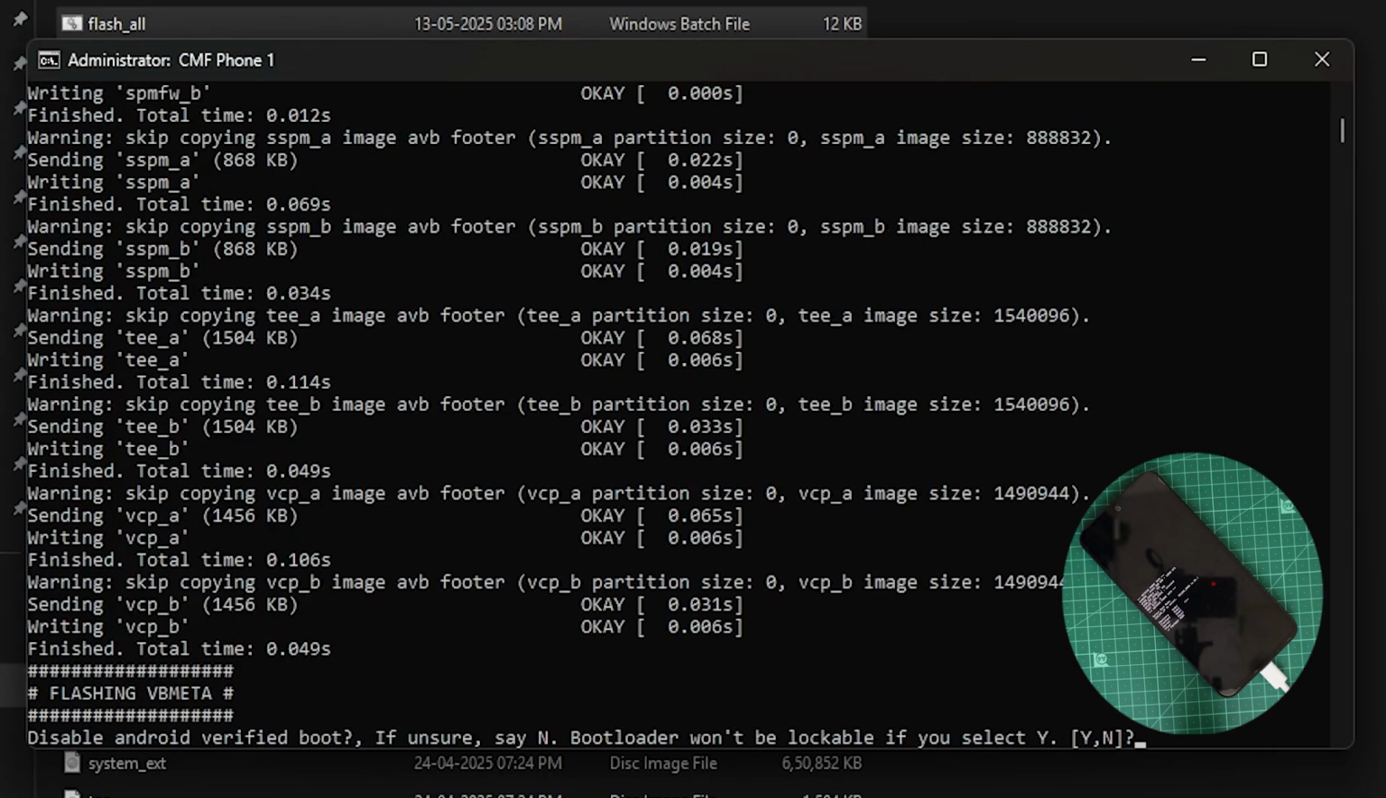This is the important part: disable Android verified boot. If unsure, type N. You should not disable verified boot, because if you disable verified boot, you can't lock the device back. You need the verified boot. For that reason I will be typing no, I don't want to disable it.